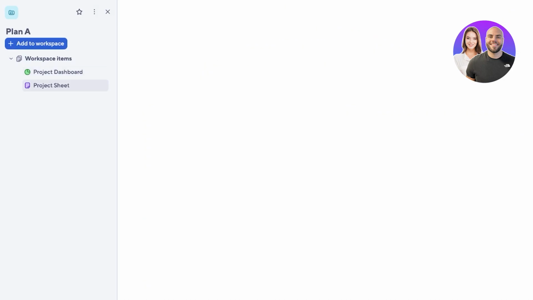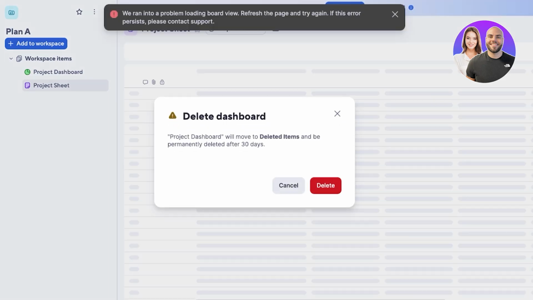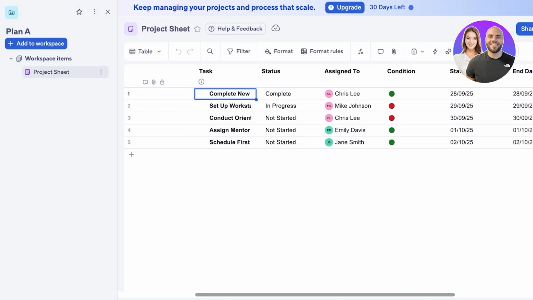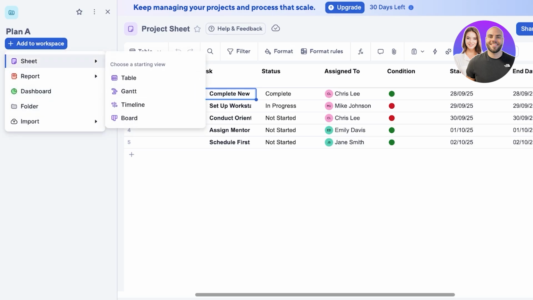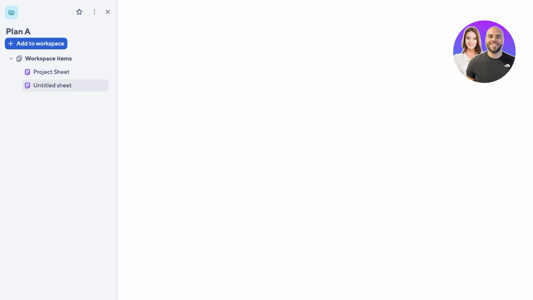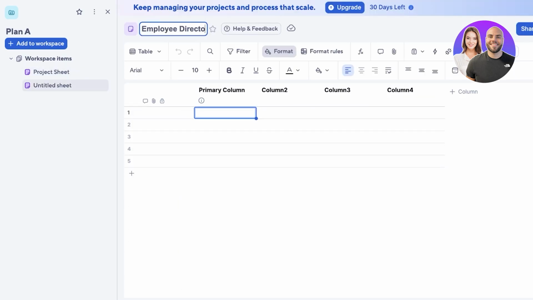Now I'm going to remove these items, the default ones, and I'm going to create new ones instead. So for this, I'm going to click on Add to Workspace, and I'm going to add my first table. So I'm going to click on Table over here, and I'm going to be naming this my employee directory. And then after that, I have different columns. So within each sheet that I create, I can build different columns.